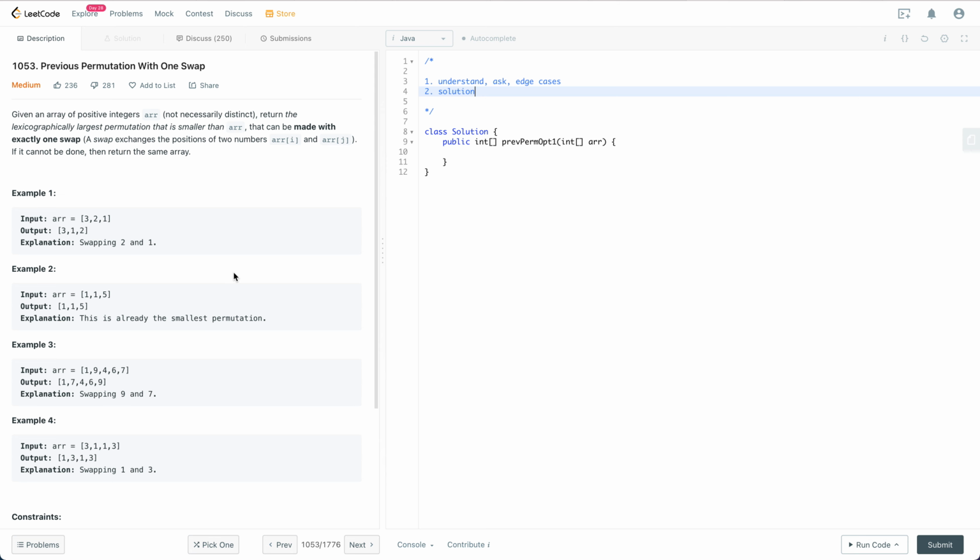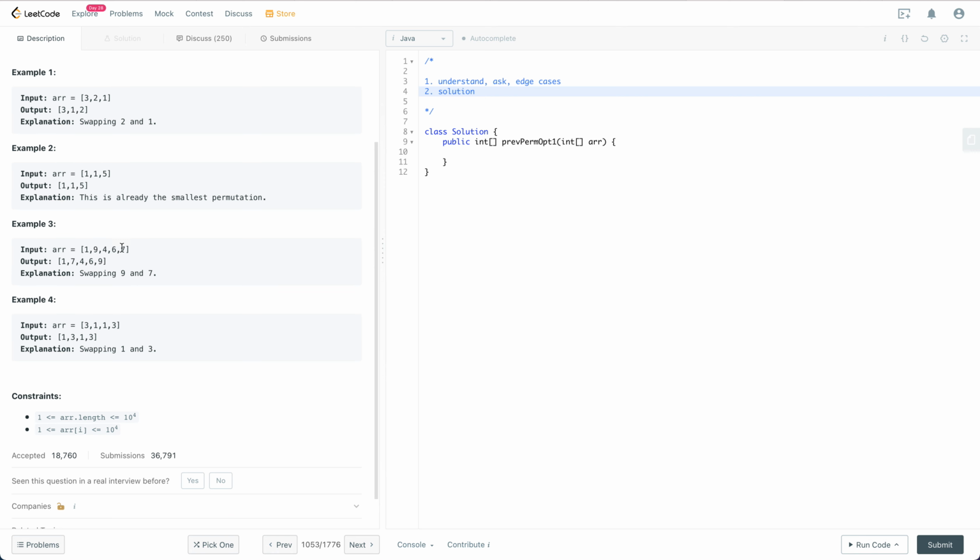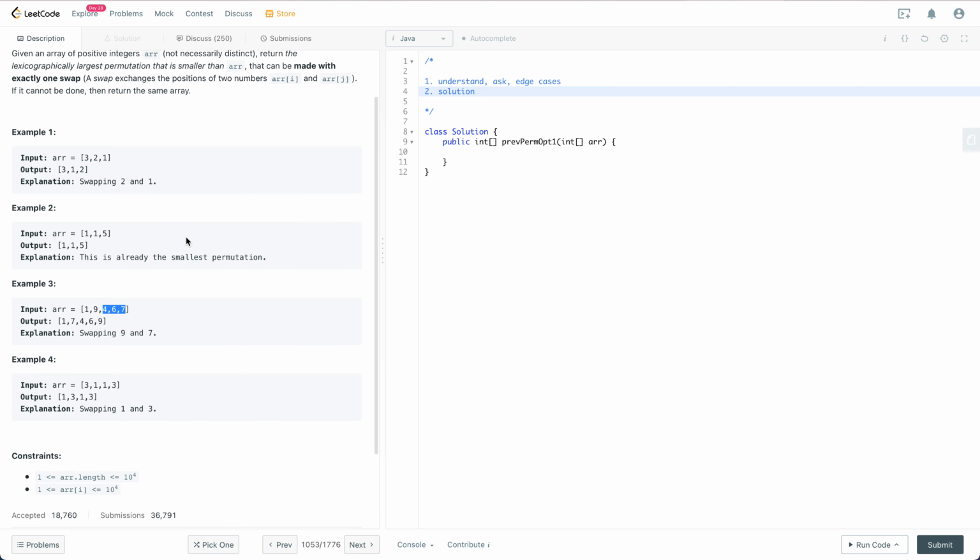I would say what we could do is one pass through the array from the end to the start. Let's take example 3 to see how it works. You start from the end towards the beginning. If it is in decreasing order, non-ascending order, then it is fine. So from 7 to 6 to 4, everything works well.